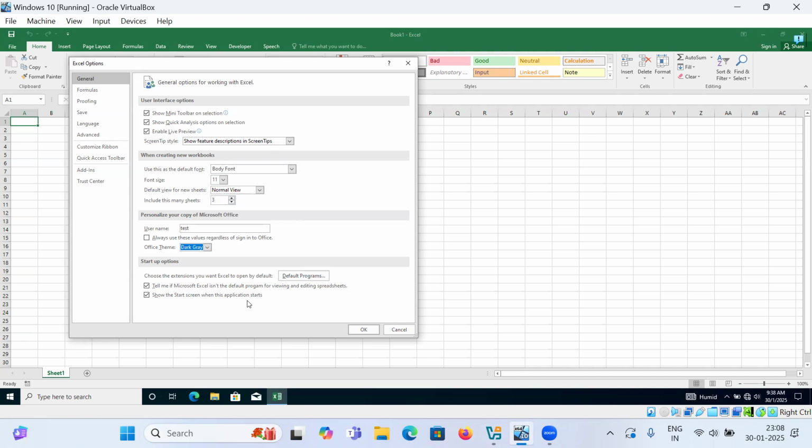And this is one more option, that is the startup option. Show the start screen when this application starts. So whenever you launch Excel, there is a start screen. From there, you click on new document. This was introduced in the 2010 version, and you can also change this option. Show the start screen when the application starts. You can turn it off.